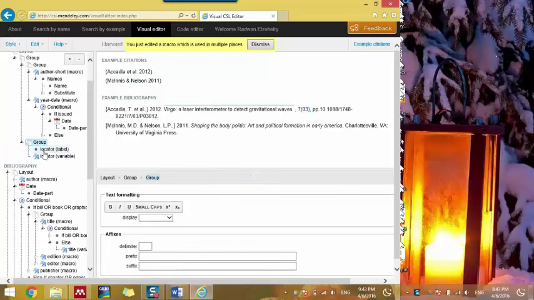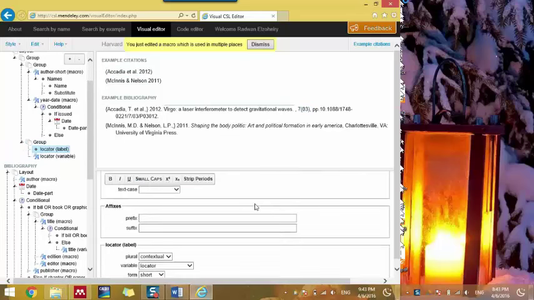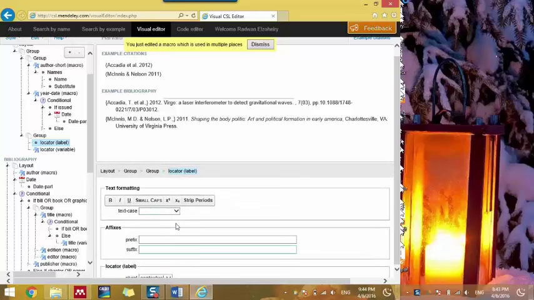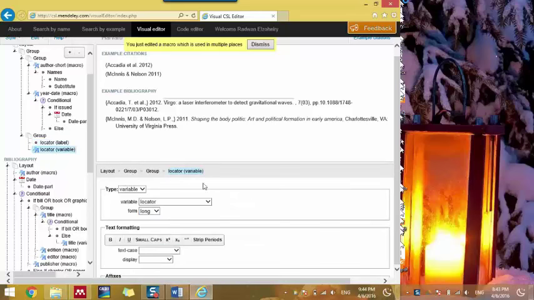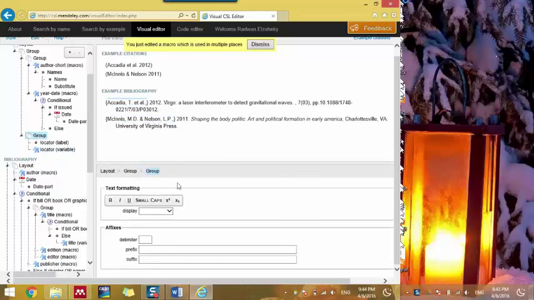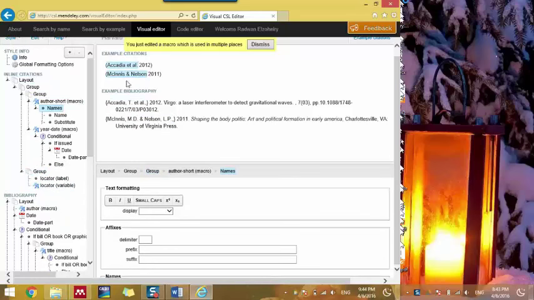You can make a group. Locator, chapter number, short, symbol, lowercase, sentence. You are talking about adding the citation inside the text itself? In the text? Yes.